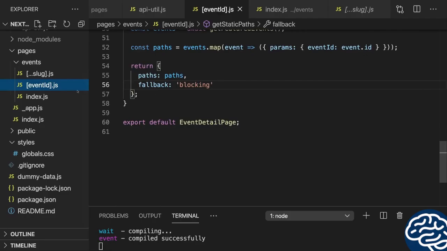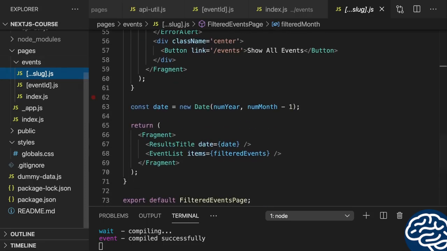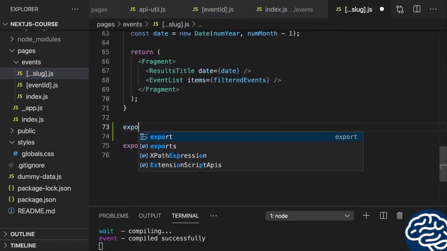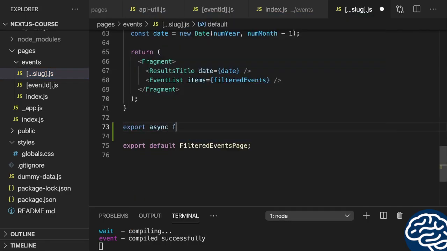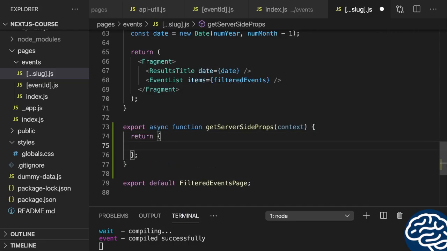Maybe here getServerSideProps is better, so that we do indeed fetch the data on the fly for every incoming request, and we then return the page for every incoming request. So let's start with that. In this slug page, I will export an async function called getServerSideProps. And you know that here we get the context. And then here we want to return an object which is similar to the object we return in getStaticProps, with the props key, and possibly also with the notFound key and the redirect key if we need it.